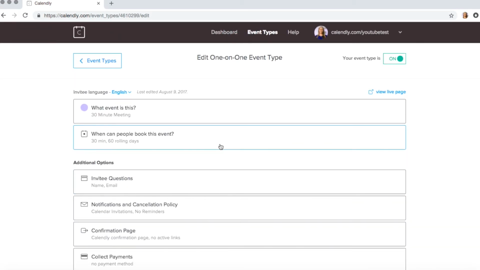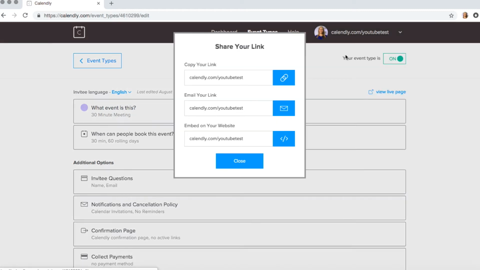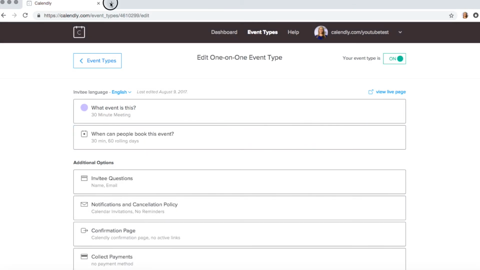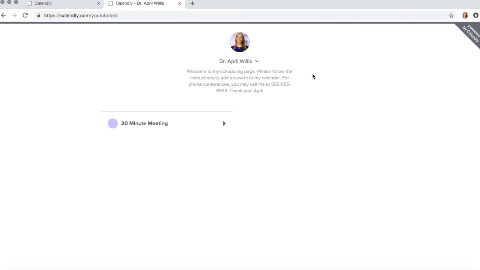Okay, so now this is what you have available to you. I want to share my link so that you see what other people see. So I'm going to copy and paste that, or copied it first. I'm going to open a new tab. I'm going to paste the link into the new tab, hit enter, and then this is what people will see.